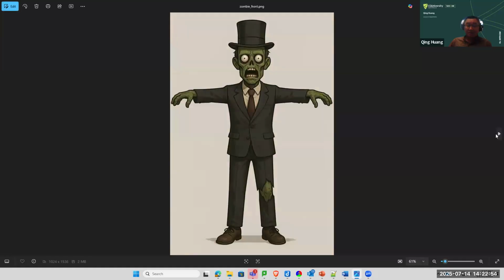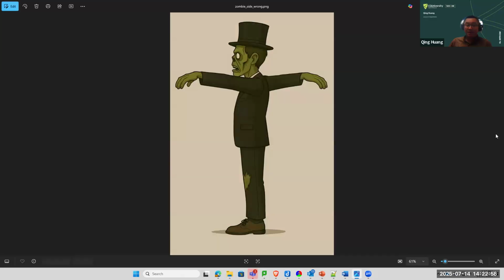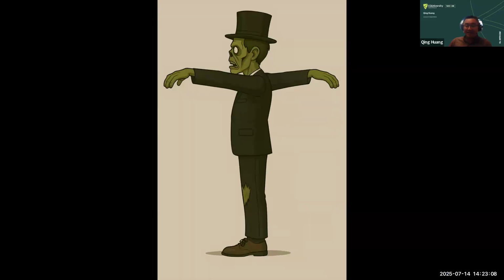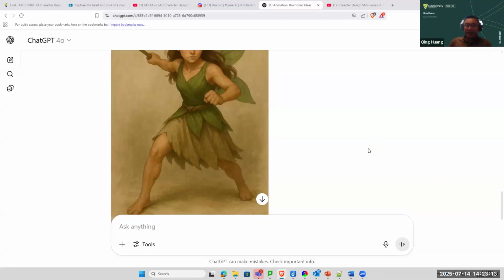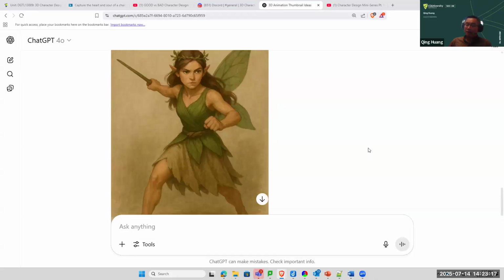For example, I wanted to generate a zombie character in a T pose, but sometimes it's unpredictable. On the side view, I asked it for a T pose, and the AI doesn't understand and gives you some weird pose like this. All right, so you can totally use AI to conceptualize as a starting point, if you are not so confident about your own drawing skills.